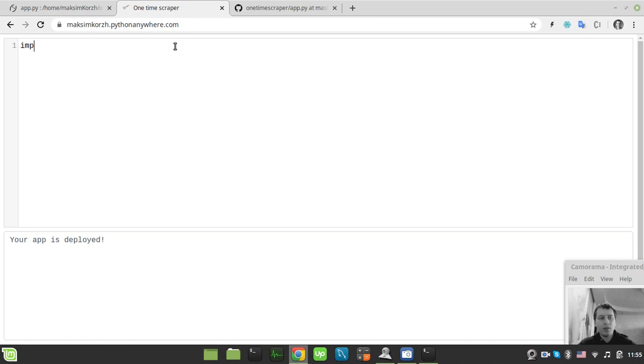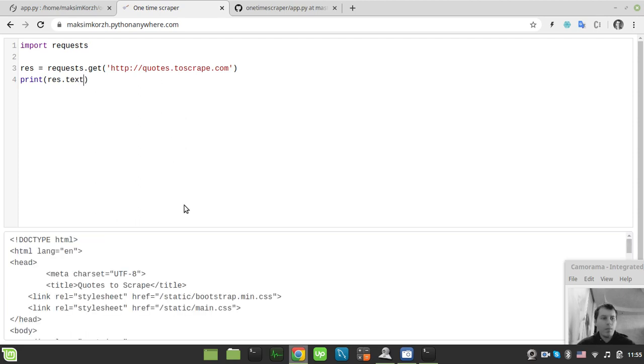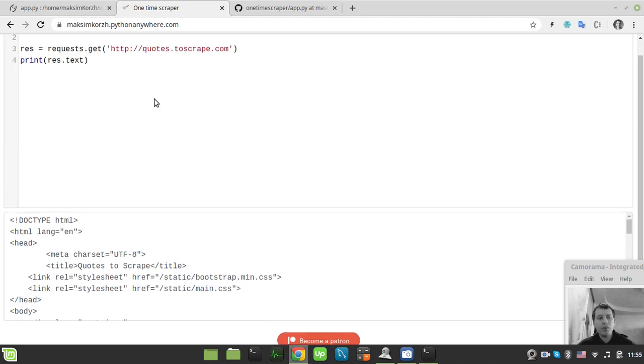So let me quickly show you that. I say import requests one more time, and response equals requests.get HTTP quotes.toscrape.com. Some sites are whitelisted at pythonanywhere.com, even on free accounts. Maybe quotes.toscrape is whitelisted, I don't remember, to be honest. So just print response.text. Okay, so now we did execute the outgoing HTTP GET request from the pythonanywhere.com server, which is really cool.